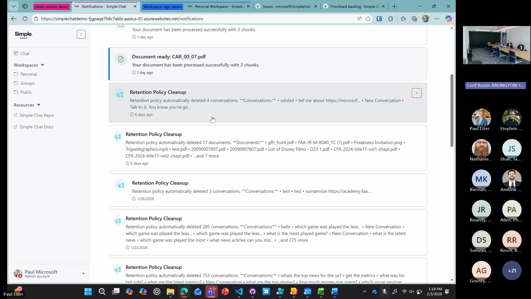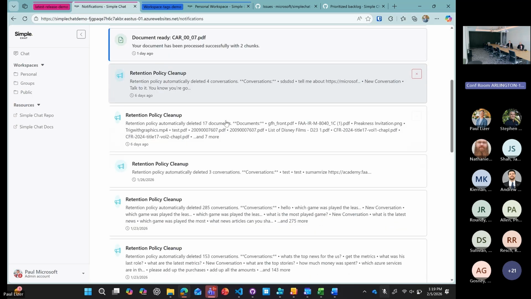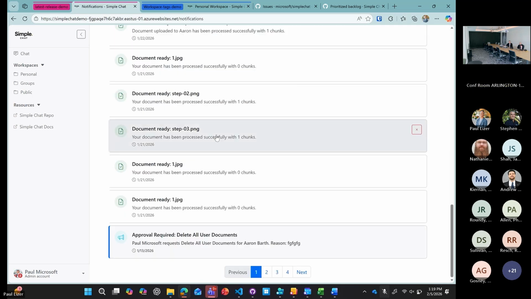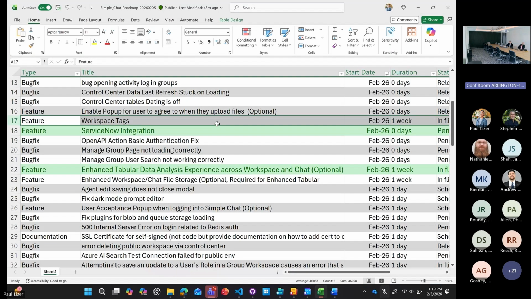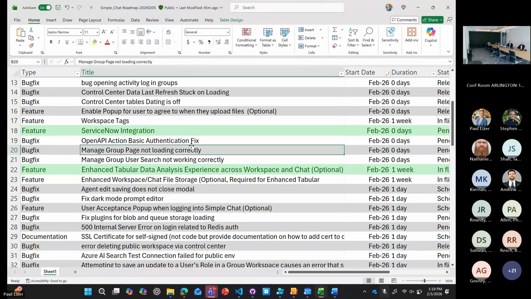Retention policy. So when the retention policy runs, if it cleans any of your stuff up, it lets you know that that kind of stuff happened as well. As well as approvals. Agent templating, one of the features I will be demoing later, will also be using the approvals and notifications systems.